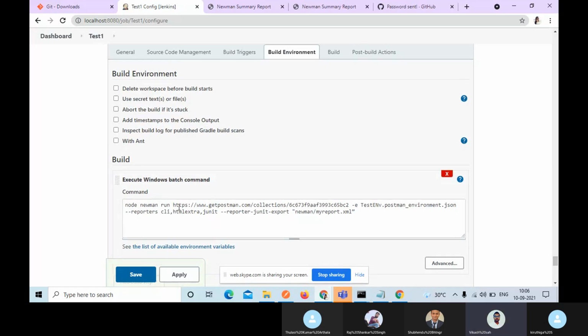Vikash, here you have provided one command, right? Can you explain that one? Basically we are running the command using node. The same command which we used to run the collection, we are using here: newman run, the collection file, -e and your test environment, the HTML extra for the report, and the Newman report. It will create the Newman folder inside that particular bin.